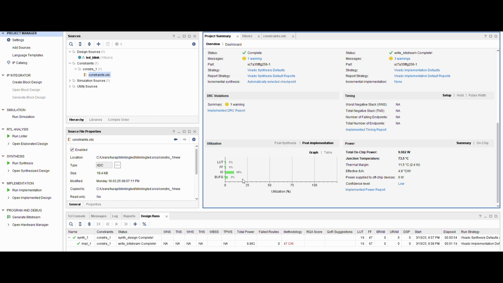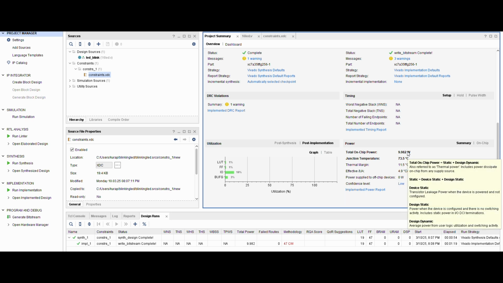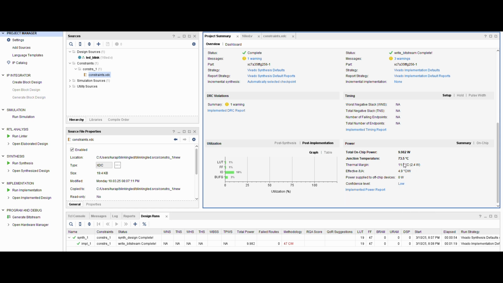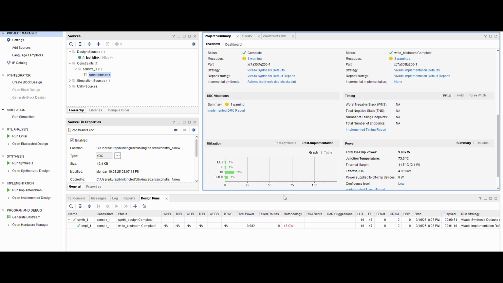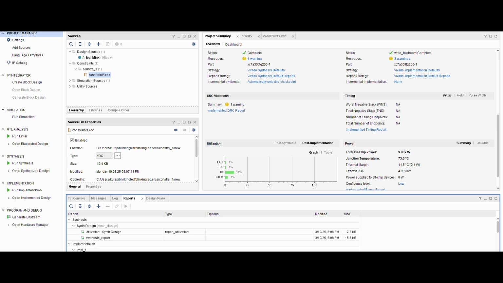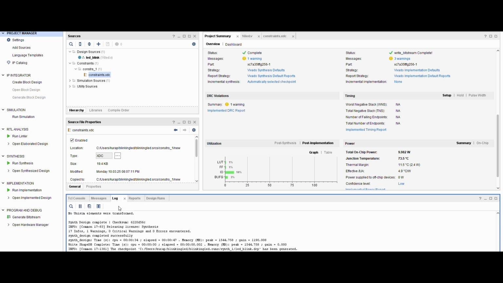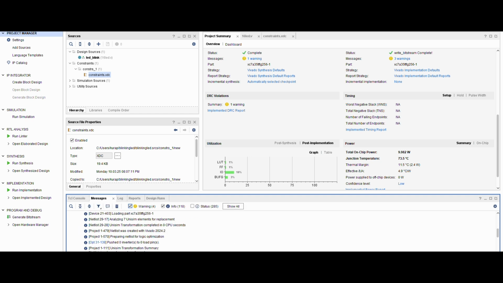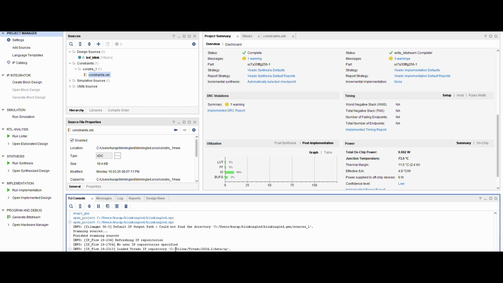As you've seen, I understand the graph. Coming to the power, how much total chip power is consumed for this logic: here 9.92 watts and junction temperature 73.5. As I showed in the previous video, in my full header video, I explained the design reports, the logs and message files, and I explained these things.